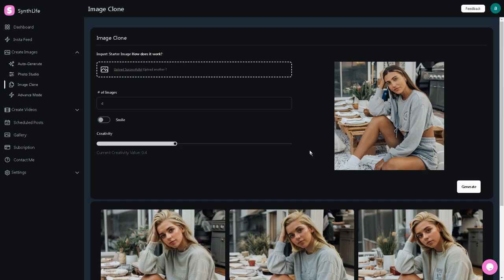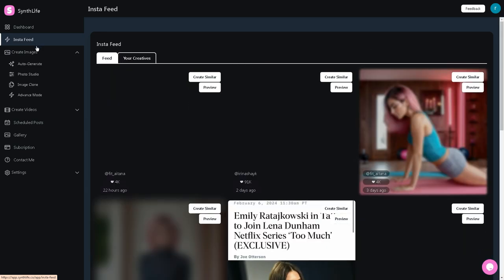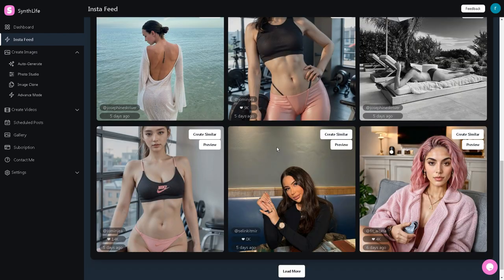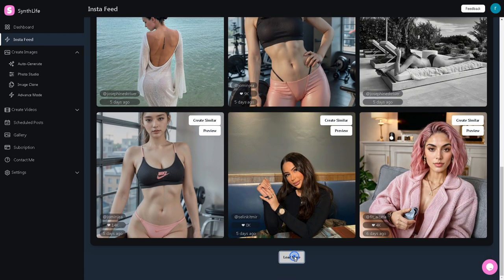Now let's say you're running short on ideas and want to recreate viral images. You have that option too. Simply click on Insta Feed. Here, you'll find some of the most engaging images on Instagram at the moment. You can scroll down to see more. Clicking on the Load More button will reveal additional images.